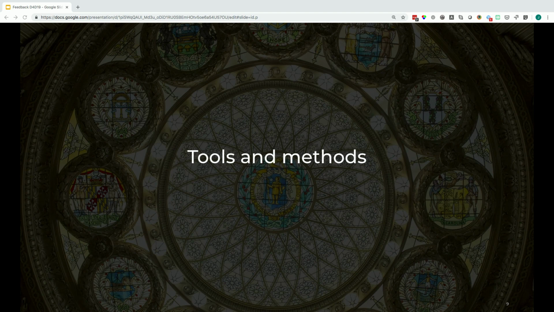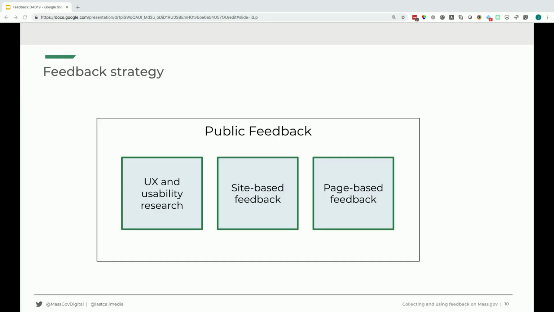And we use several tools and methods to gather this feedback. We have a three-pronged strategy to get this feedback. We think all these are important, and if we did just one or two of these, I think we'd be missing the mark. I'll talk briefly about the first two on the left, and then we'll focus on page-based feedback, which is on the right.